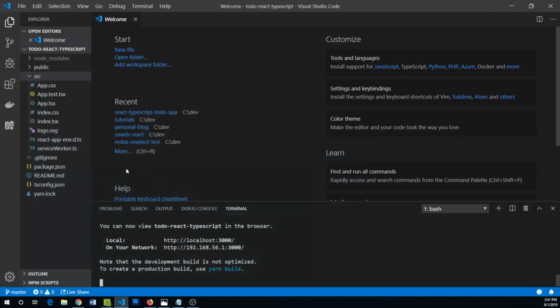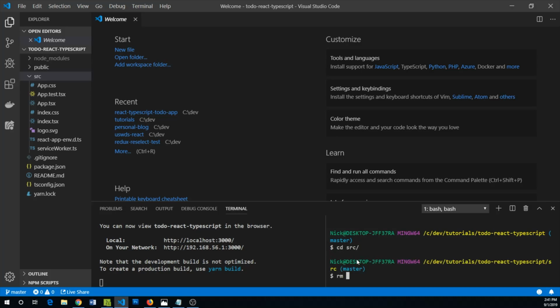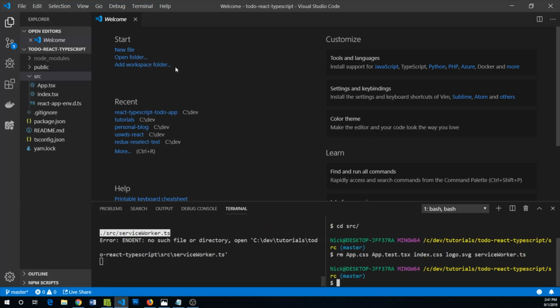So that's cool, but we don't want any of that for our to-do list application because we'd like to start from, well, almost scratch. So I'm going to remove a lot of these items from the source folder. We will remove App.css, we will remove App.test.tsx, we will remove index.css, logo, and service worker. Okay, and so let's go ahead and go into our remaining TSX files and make sure we clean up the references to the files that we just deleted.